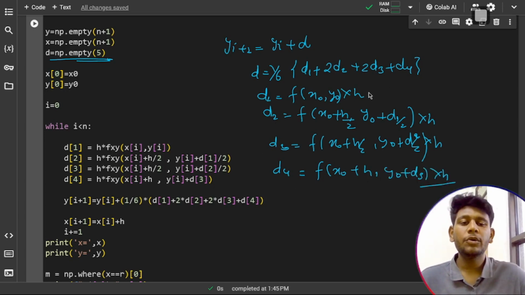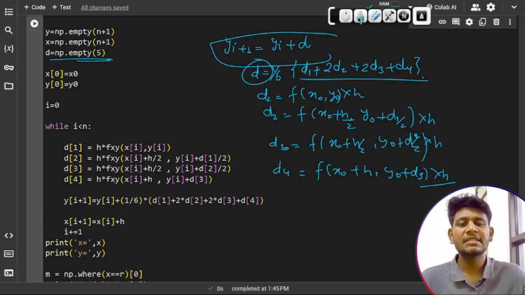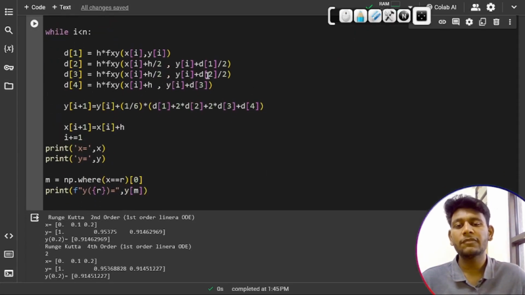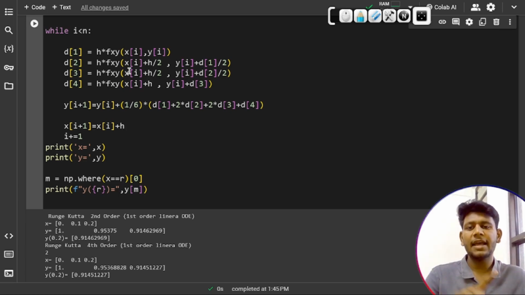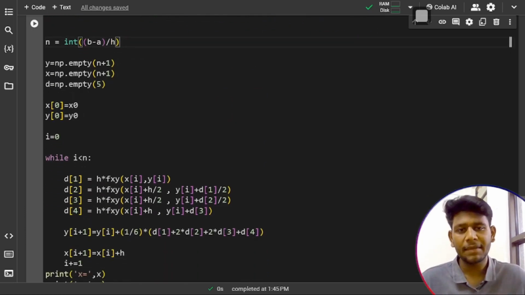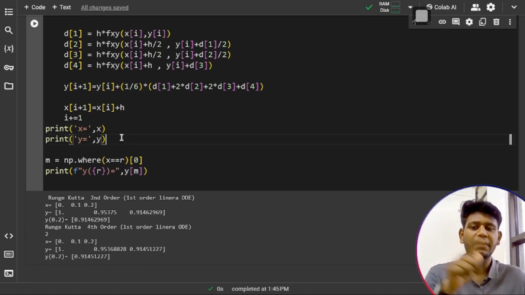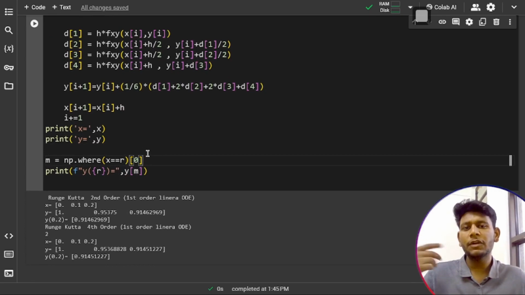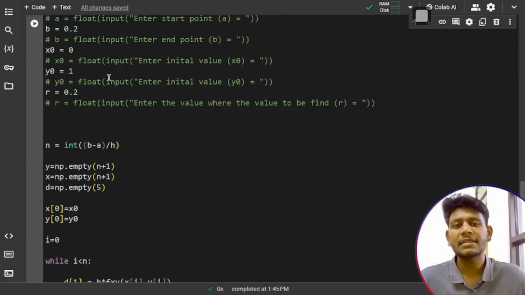So we will put all these values in the formula and calculate D. It is the same process, just a change of the formula. This is the formula, and I have written D1 as h into f of xi, yi, with i starting from 0, and we have calculated the n value by (b minus a) by h. Now we print x and y, the x array and the y array. Again, we will find the value where r is 0.2. We have taken the same question.